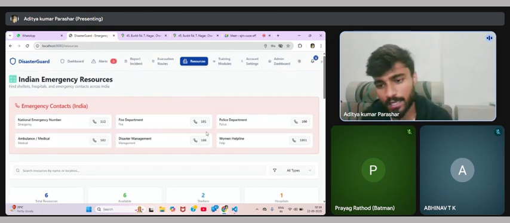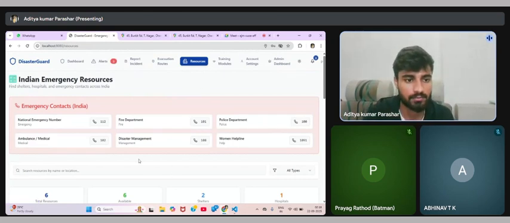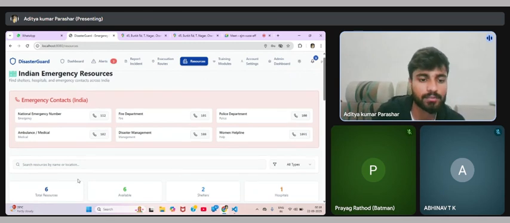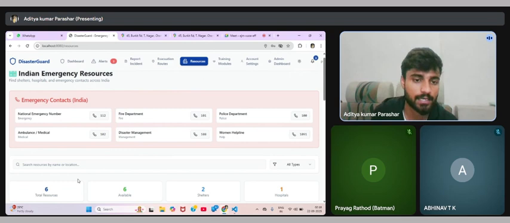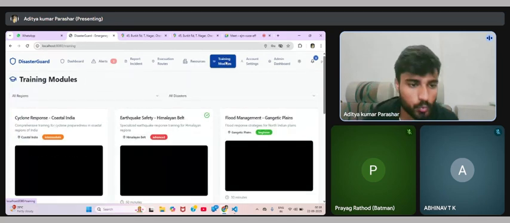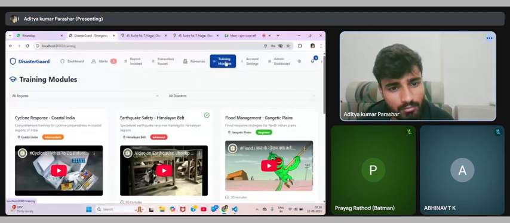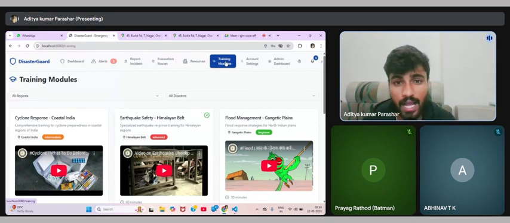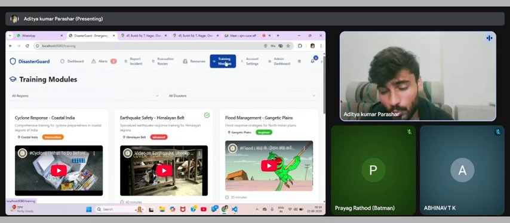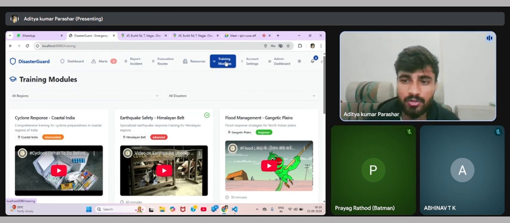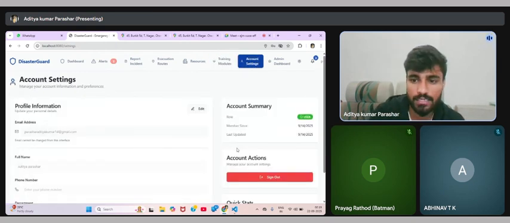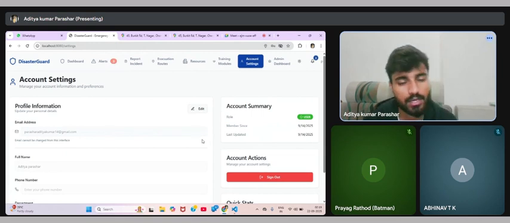Resources depend on my location, and it will show the total resources available. That also has some AI ML part that Prayag will explain to you. And next is training modules. If we are in a situation where we don't know what to do, whether it's a cyclone, earthquake, flood or anything, there are YouTube videos we can watch on how to make ourselves ready for all these things, so we can use them during disasters. And after that, the account settings are there, where all the details will be. So after this, Prayag will take over after this session. So Prayag, over to you.